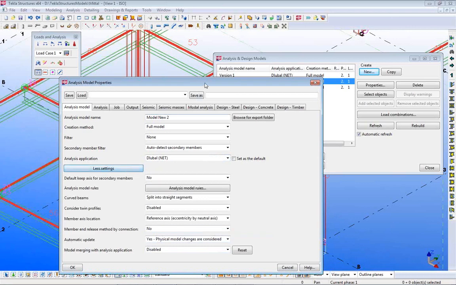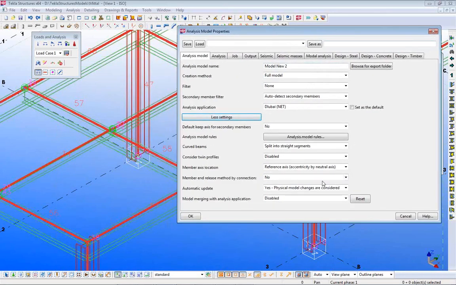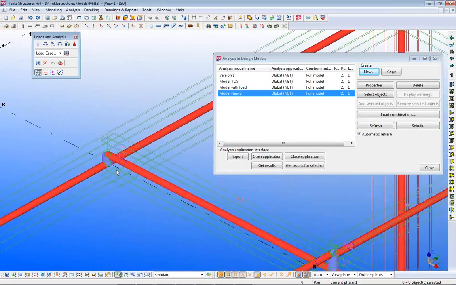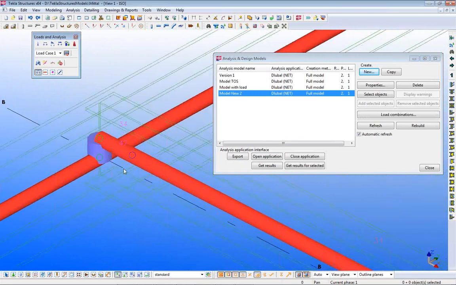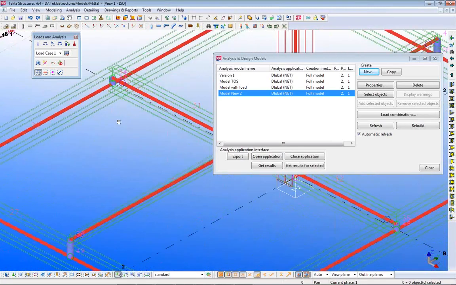Then we have more settings, and in those settings we can set up the reference axis and member axis location, and this is an important thing. Now it's set up as reference axis eccentricity by neutral axis. I can also use, for example, the neutral axis. If I do this and click OK, you see what happens. All the analytical members are moved to the center of the physical member, yeah?